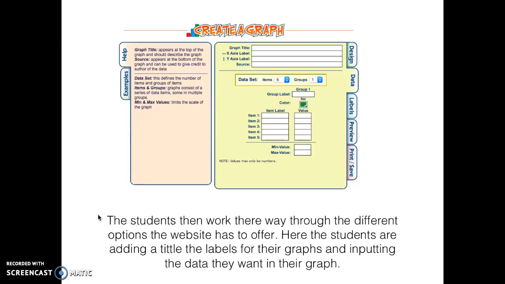Then we come on to the data point, which is just underneath the design tab. This is where the students enter the title, what needs to go on the X and Y axis labels, a source if they have one. They've got their different items, different values. They've got the min and the max value. And again, just to the side underneath help, there is different help to help the students understand what each part of this data page does and how they input their information correctly.